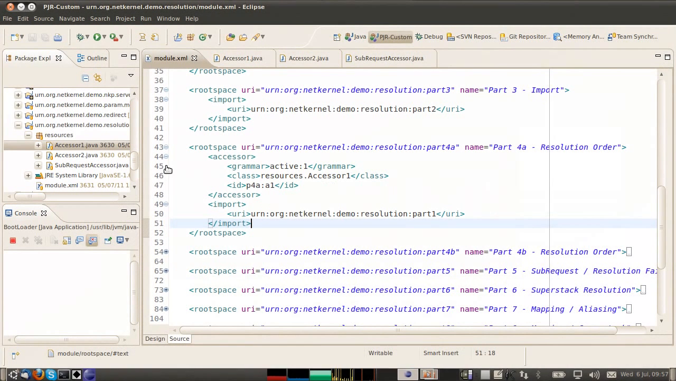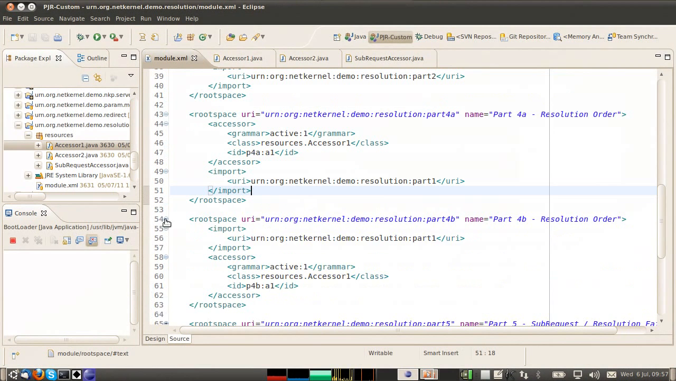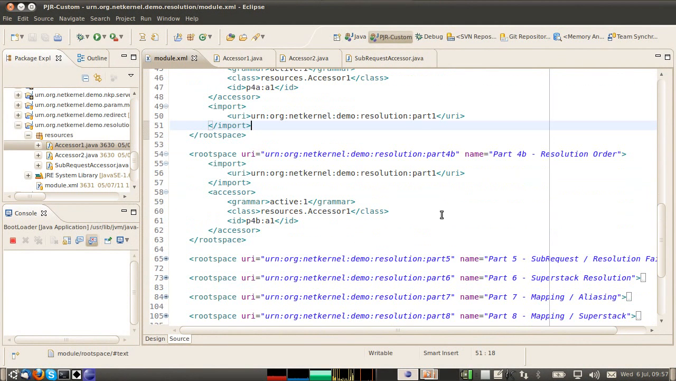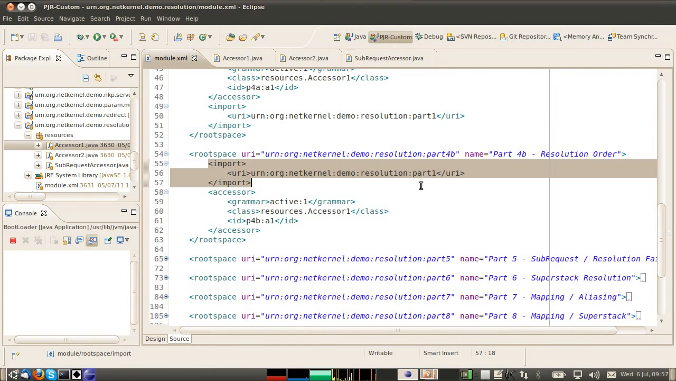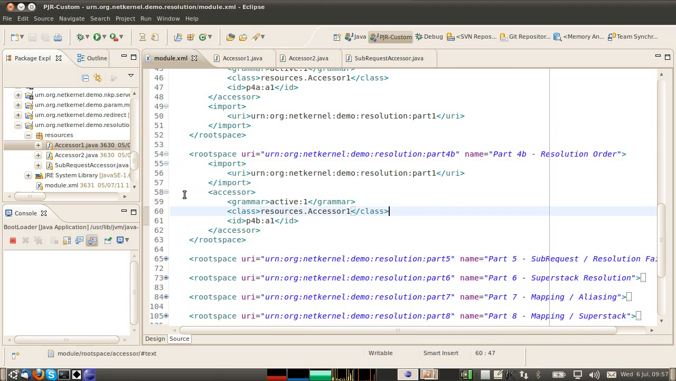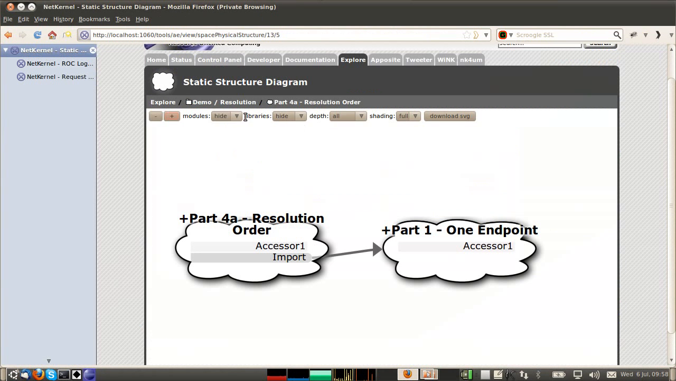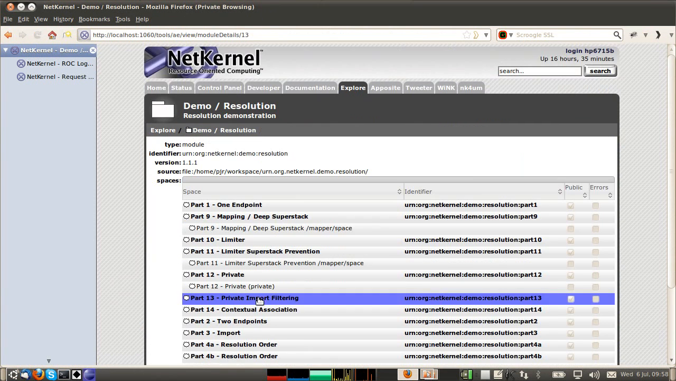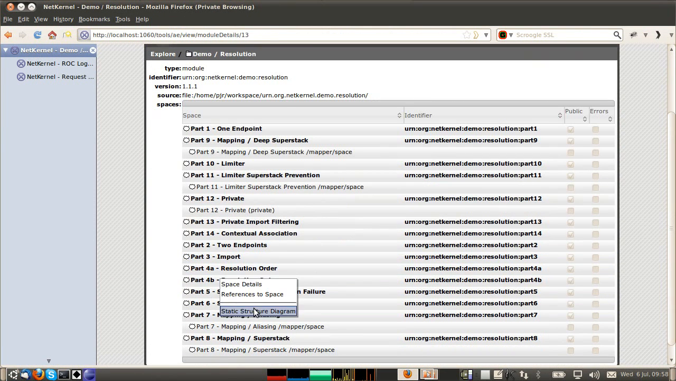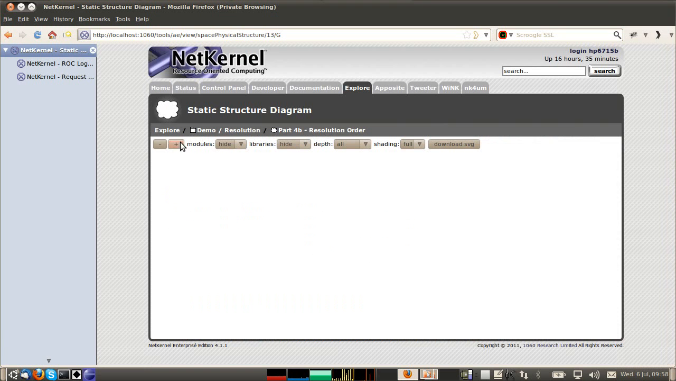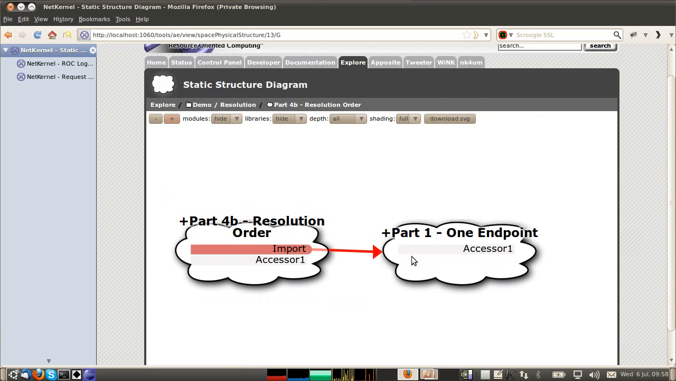If we look at part 4b, we've got the same address space, it's just we've reversed the order of declaration. So now I've imported part 1 first and declared my accessor active1 second. So if we look at this space in the Space Explorer, we see my import is first, and so this accessor1 logically presents itself above this accessor1.